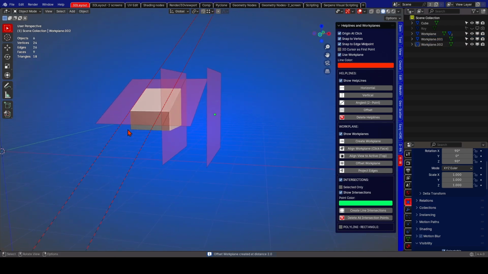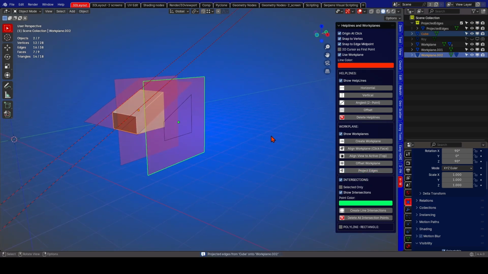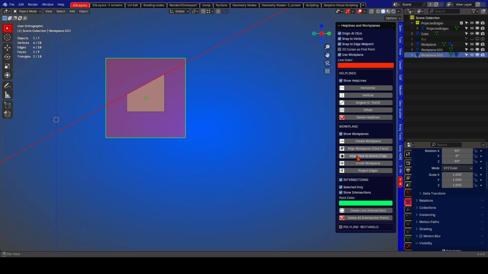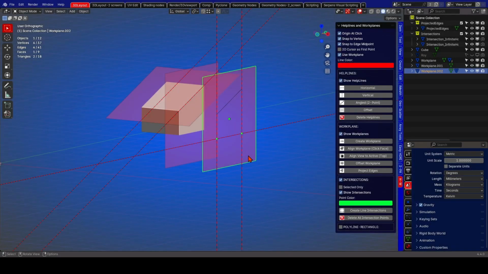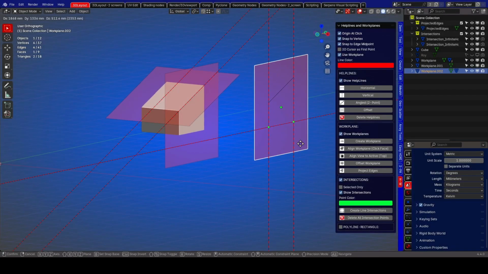You can project the edges of the selected mesh object to the workplane you selected last. Just press the Project Edges button. This projection can be used as a guide to add helplines, or you can just modify the projected mesh. The helplines and intersection points will follow the movement and rotation of the workplane.